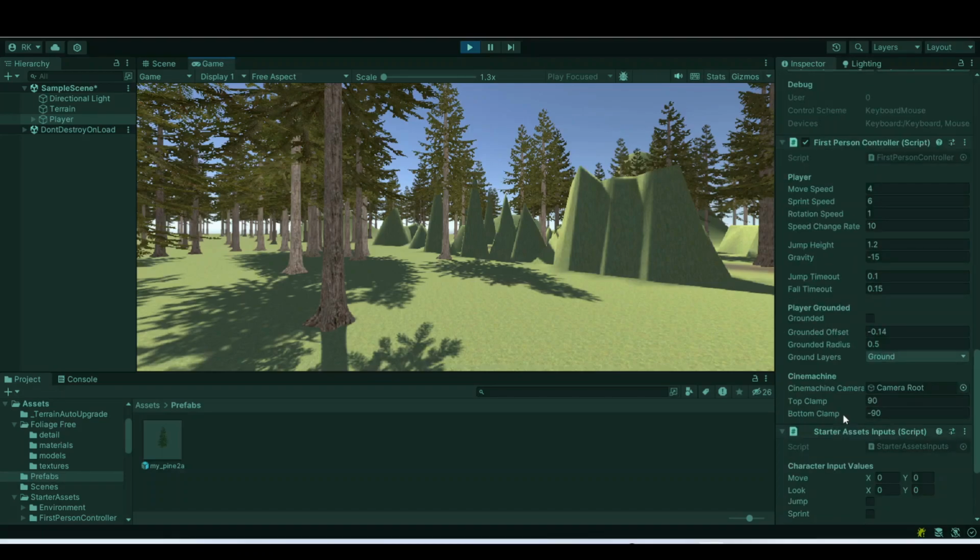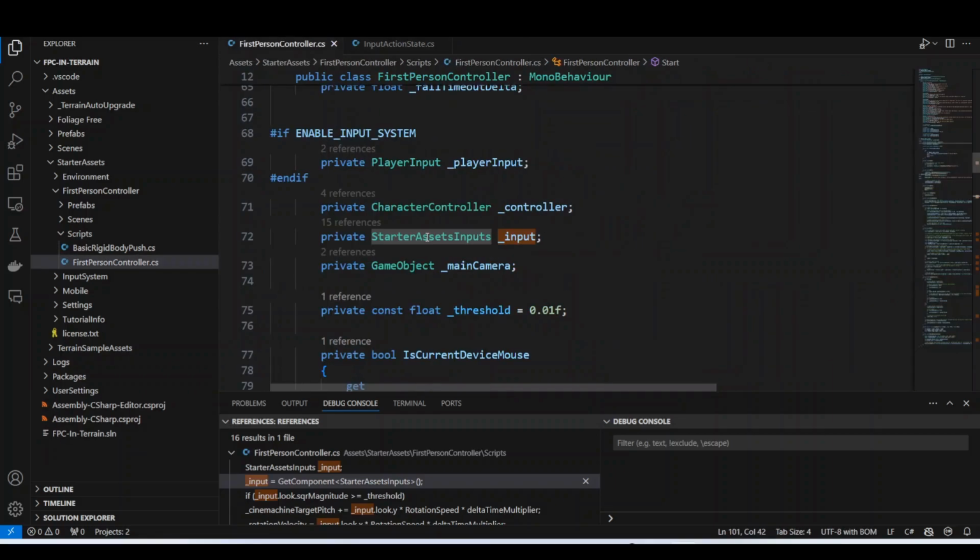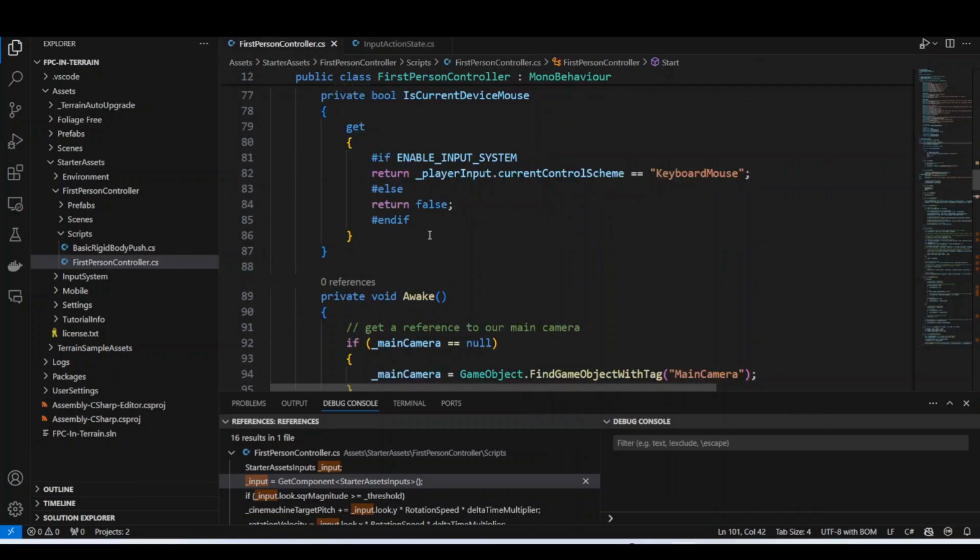these are the parameters or variables that are used in the first-person controller script to check this. The grounded indicates whether the player is grounded or not. It's a Boolean. Let me go to the code and show. So this is the first-person controller script. And there is a method called GroundedCheck.